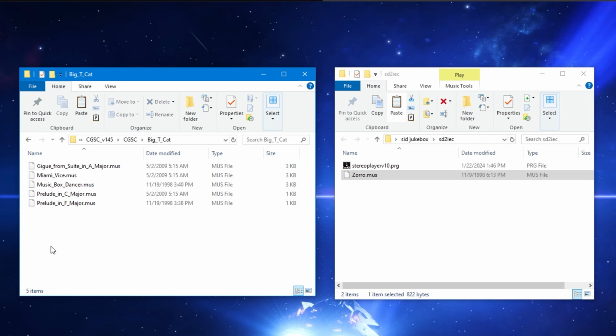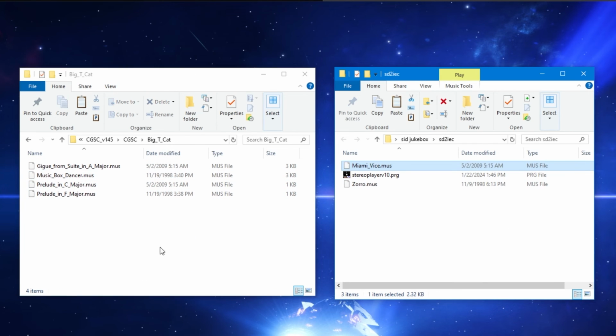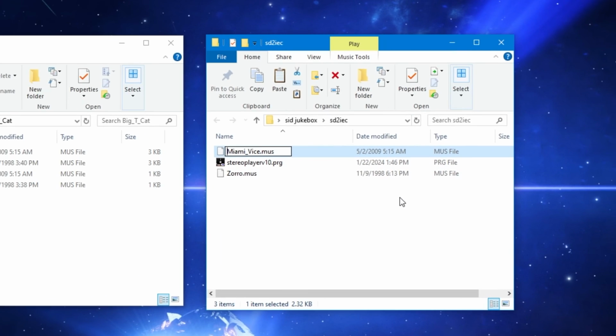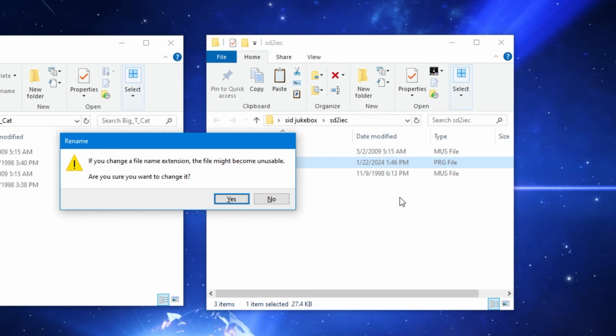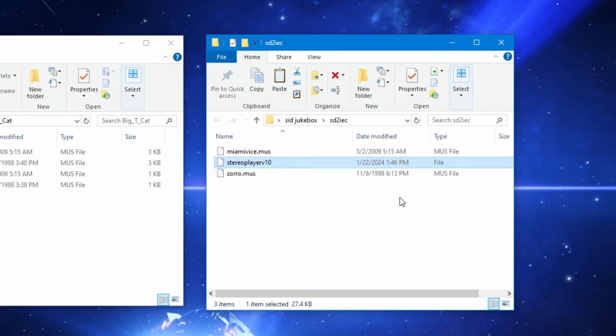In testing, I found the maximum number of files the player will read from a single directory is 220. You can have more, but they'll be ignored. Rename the files so everything is in lowercase and remove any special characters. This will make them easier to read and type on the Commodore. Also, you can safely remove the .prg extension from the stereo player if you want. It makes no difference, but it will be displayed as part of the file name if you don't.